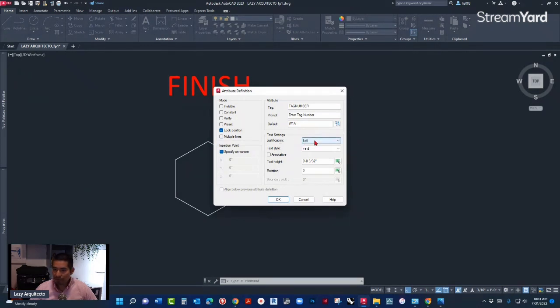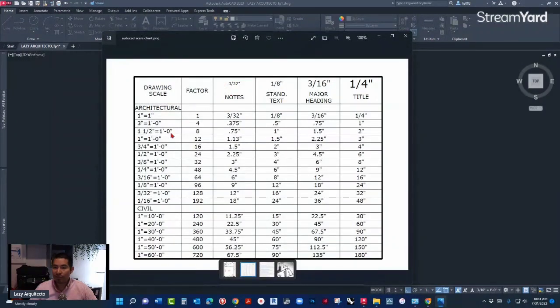So then for the justification, I always like to set to middle center, so it keeps in the middle of the tag. And then the text style red, that's the one that my client used. So for the text height, we set 3/32. That was based on the chart and based on the standard of my client. Again, at 48 scale, he was using 4.5 inches for the text. So that means he was using 3/32 of an inch for the text at 1 inch equal 1 inch.